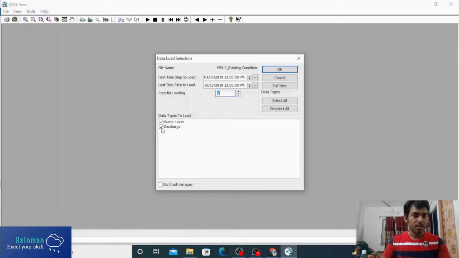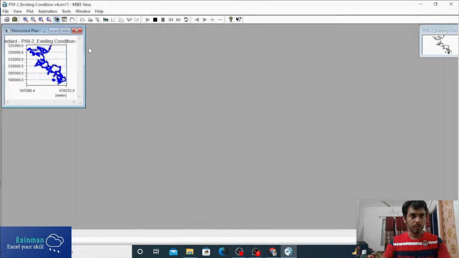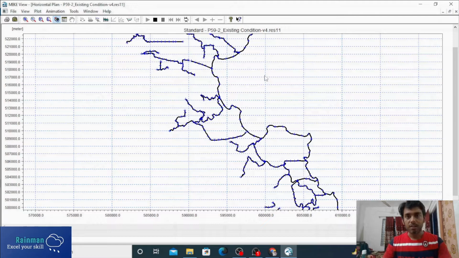Now our concern is only about water level, so just check mark on water level only and click OK. See, this is the result file, and this is our Hull network, and this is our peripheral river. The blue cross marks are all the points where water levels have been generated. In the lower right corner, you can see the coordinates as well.